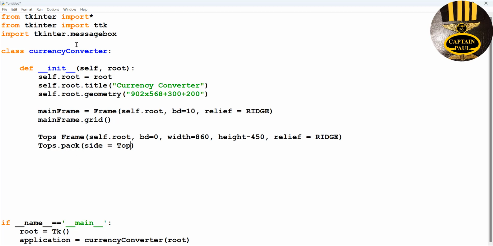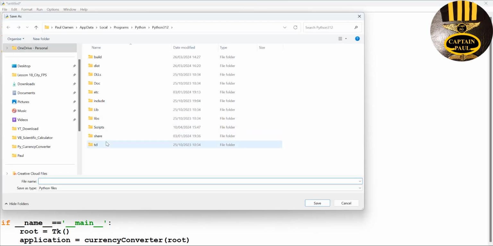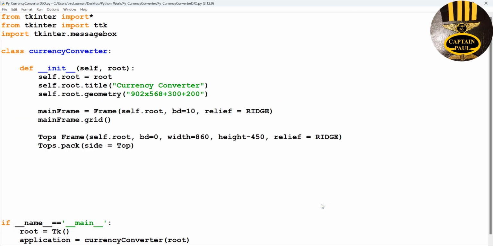Good. So might as well save this. Let's come in here, file, save as. So let's go into my currency folder. So I'm just going to call it by a name. So that is my currency converter there. Yeah, that's fine. Save that.